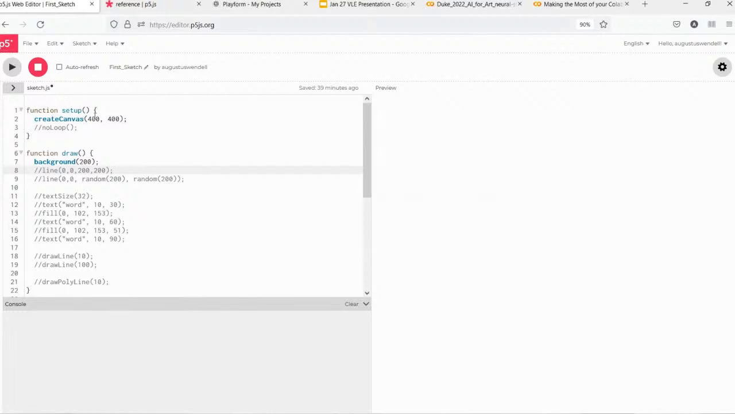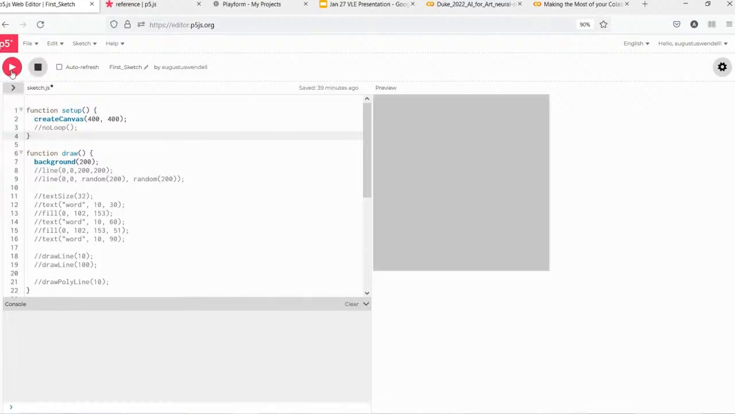Function, setup, open curly brace, createCanvas 400, 400. Very important, semicolon, syntax in programming is important. And then close curly brace. Function, draw, open curly brace, background 200, close curly brace. I'm going to click play to execute this, and we see I get this box, 400 pixels by 400 pixels in my preview. And background gave it this color.